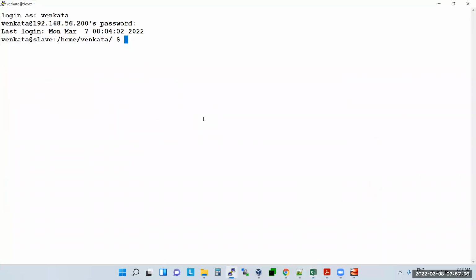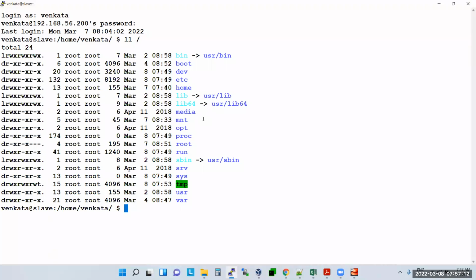Now what will I do? ls means list all the files. ll slash, this is the place. ll means list all the files in which path? What does this mean? Which disk is it? First disk or second disk or third disk or fourth disk? First disk. If you see this one, this is the first disk.